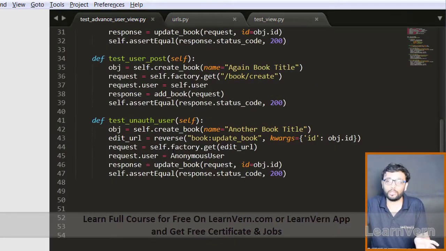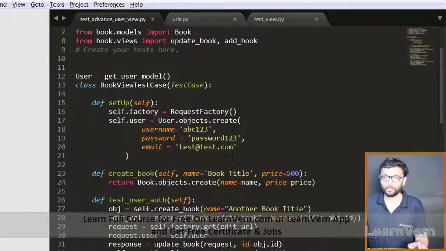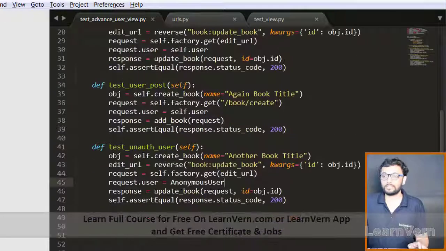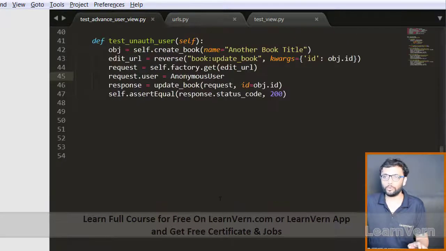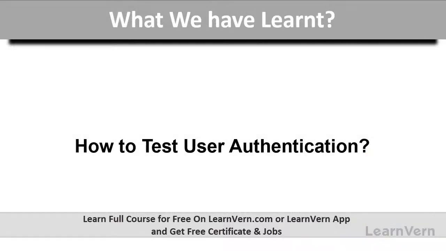Otherwise, keep going. And one interesting thing is that in the next session we'll see the most interesting topic, the APIs. So just stay tuned, and if any doubt, let us know. Otherwise, keep going. We have seen authentication of users, how to test the user authentication.